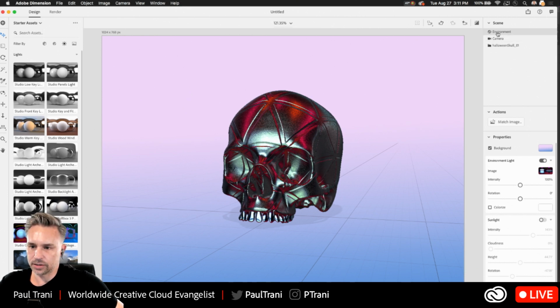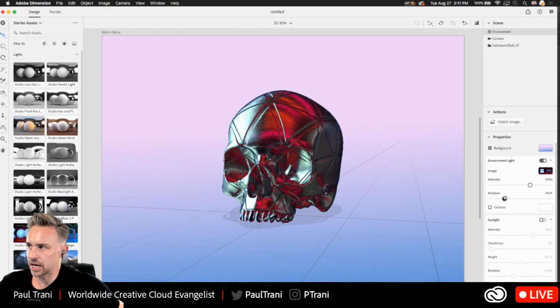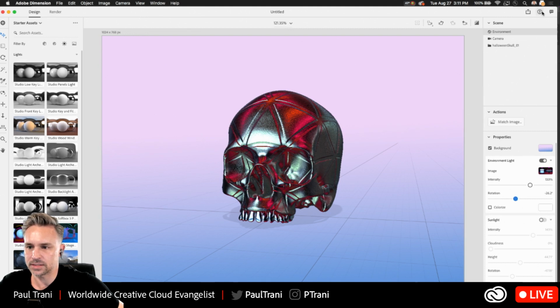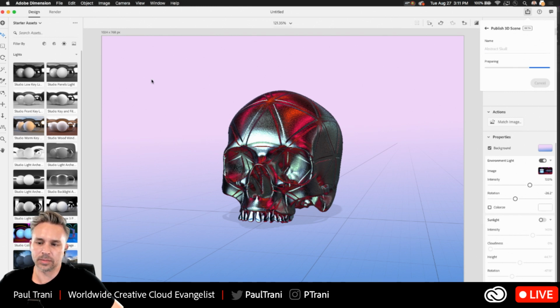I already think this is much more interesting than what I had before, right? And again, I can control the lights, the intensity of the lights, the rotation of the lights as we see that kind of move around. But I want to highlight the face just like that. And now I can publish out a new abstract skull. Abstract skull. Like that. Create that public link. It'll do its thing.